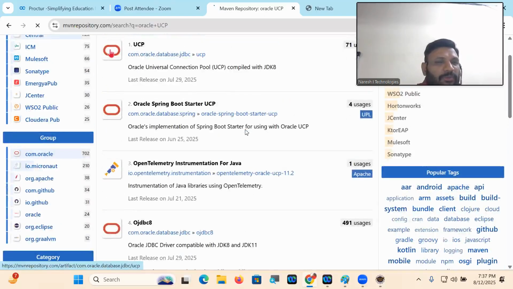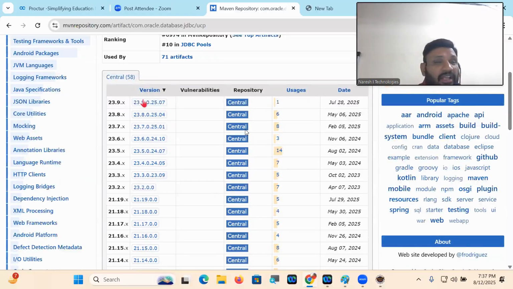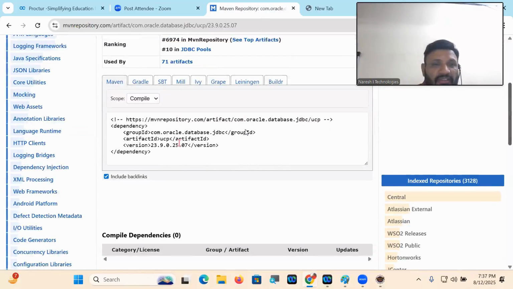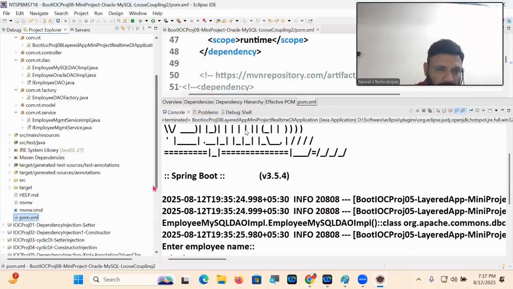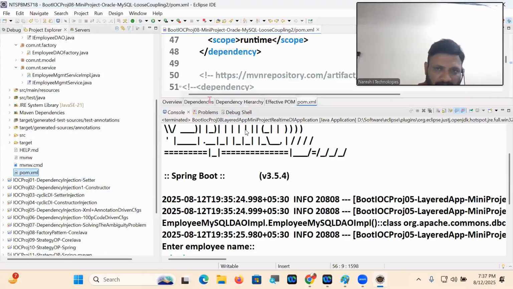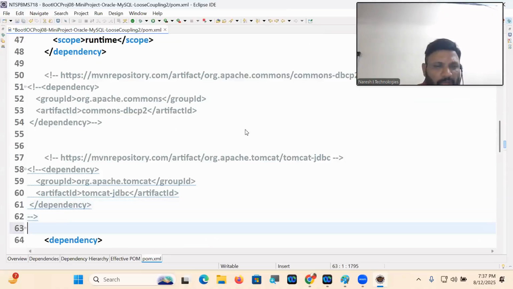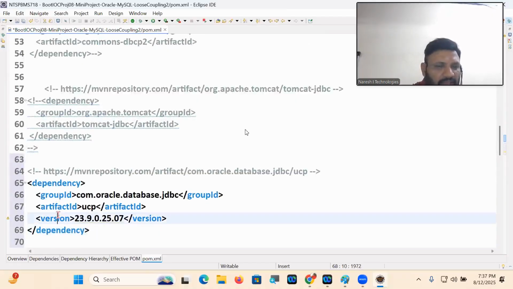Okay, Oracle UCP is there. Universal Connection Pool, that's the meaning of that one, guys. That's good. Select this. Right. Okay, pom.xml. Say paste. Here is what?